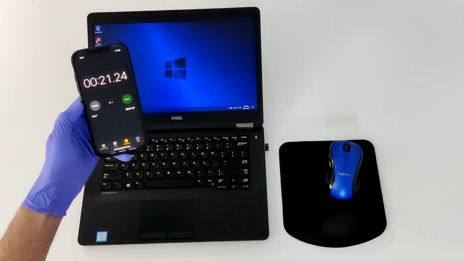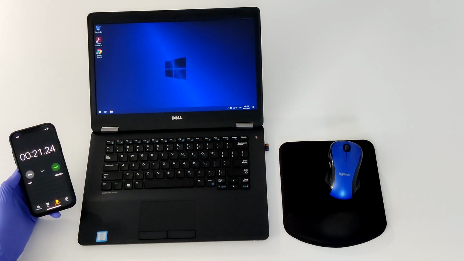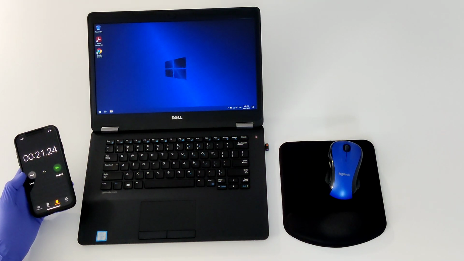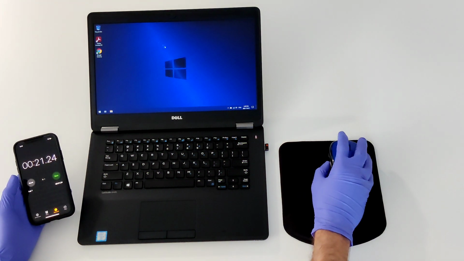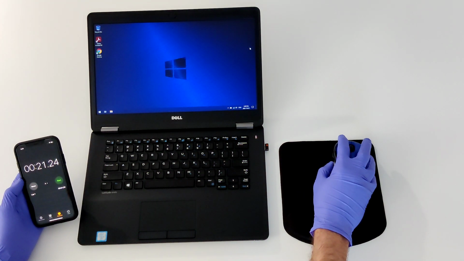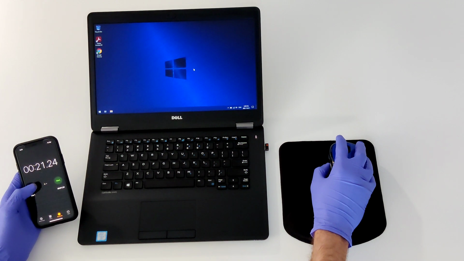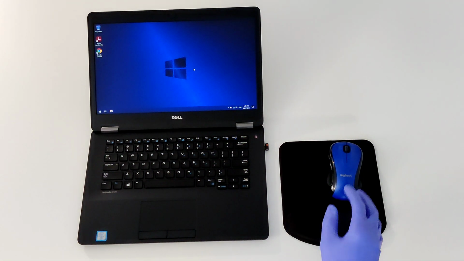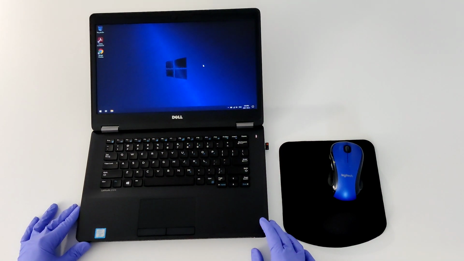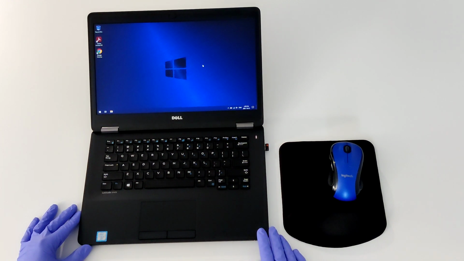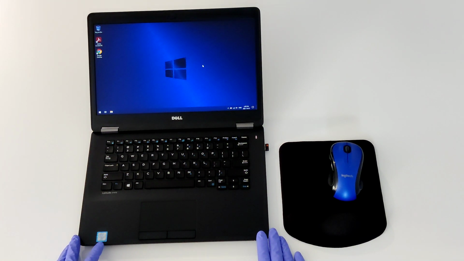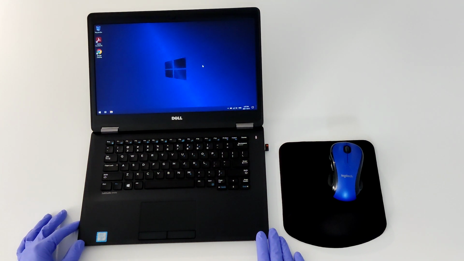So 21.24 second boot time from power button to ready desktop. I mean, not bad. Not bad for a computer from 2016. Looks like a great machine. Really great machine. So yeah, there you have it. Dell Latitude E7470 Core i5 vPro, 8 gigs of RAM, 256 gigabyte solid state hard drive. Still very relevant in 2021.